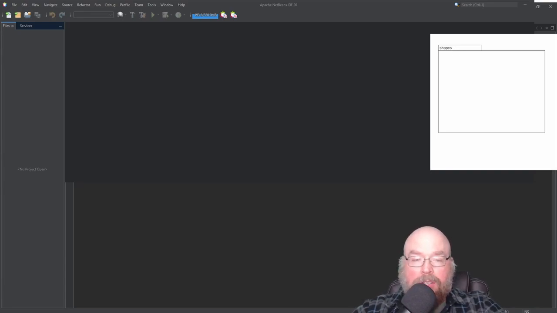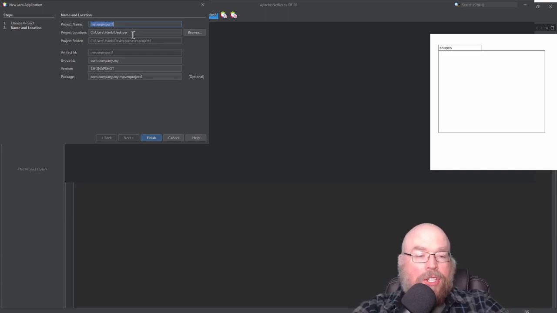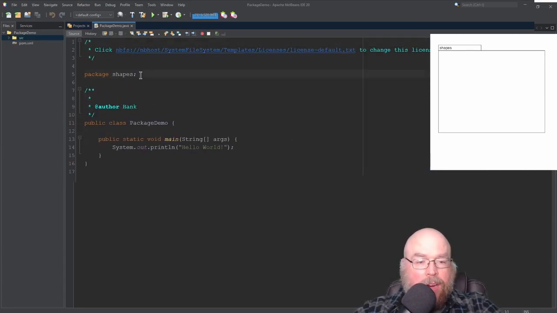So let's go ahead and start a little project, and we'll create a package with the name shapes. I'm going to go into NetBeans, create a new project, and make a Java application here. Click next, and I'm going to name my project package demo. Down here in this bottom field, you'll see there's that package field. I'm just going to name this shapes because it's going to agree with my UML diagram up there, right? We'll click finish, and then you'll see that we've got this statement right here, package shapes. That's how you specify that something is a member of that package.